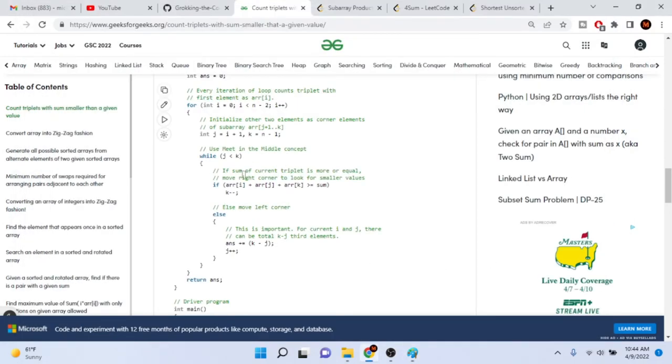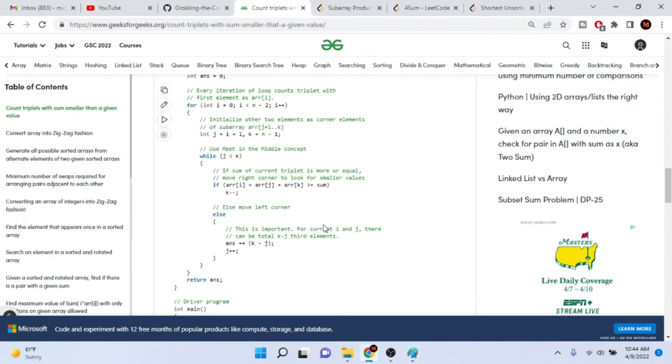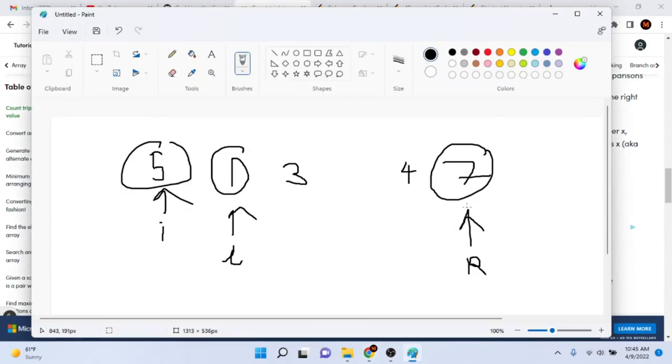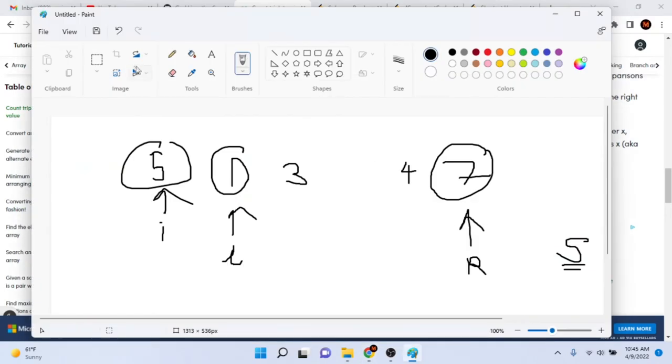The only difference now is that we're still going to sum I plus J plus K, the values at the three pointers. But this time, let's say our target is S. If the sum is greater than or equal to S, we're going to move the right pointer down.